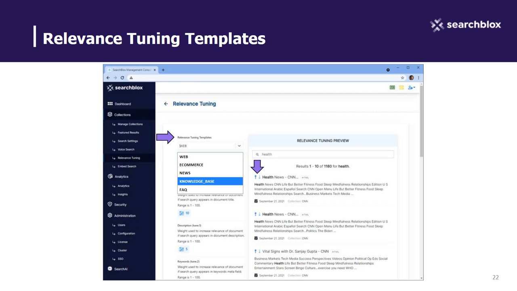Let's take a peek behind the scenes where we can adjust the search relevance tuning. Instead of using just one approach across all documents to solve for relevance, we recognize that relevance is related to specific types of content. That's why we include tuning templates related to common document collections, which you can simply select or create your own. For example, news content is more relevant based on recency, whereas FAQ documents normally include the frequently asked question directly in the title.